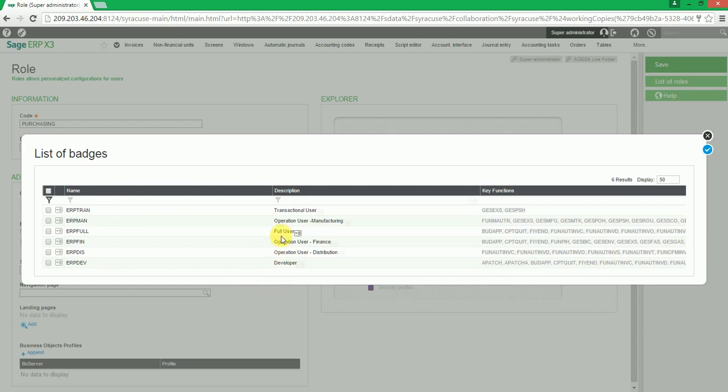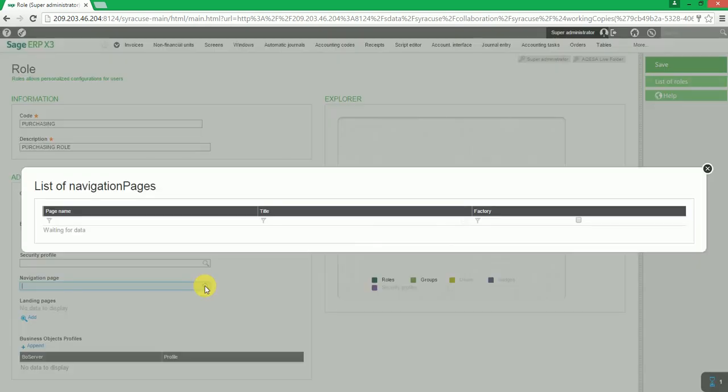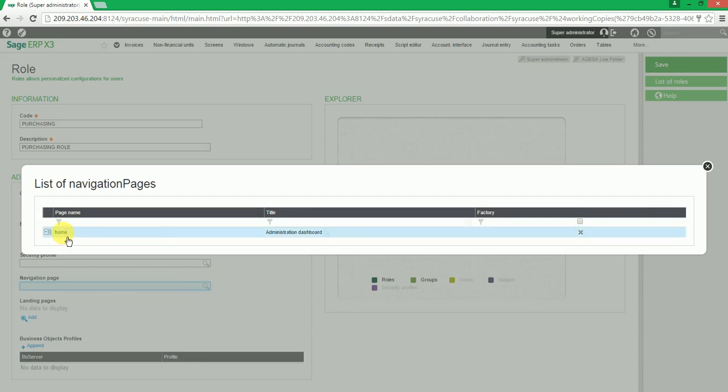So for now, we will just select the ERP full badge, which is for a full user, and we will select OK. For this exercise, we will not select security profile. In the navigation page field, we can then link a specific navigation page, and we will explain a bit later how you can create and customize your own navigation page.